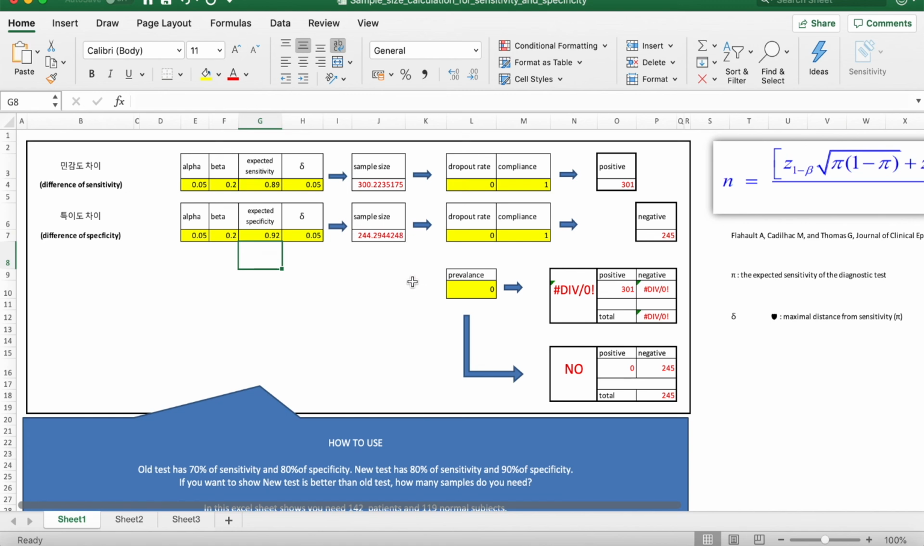And we don't stop there. Of course, we also have to fill out the prevalence cell here. So according to the scenario, the prevalence rate of the disease that we're trying to diagnose with this test is 11% or 0.11. So we put that in here.